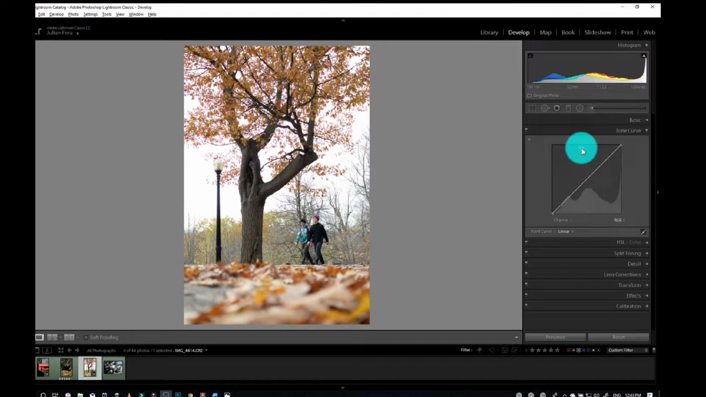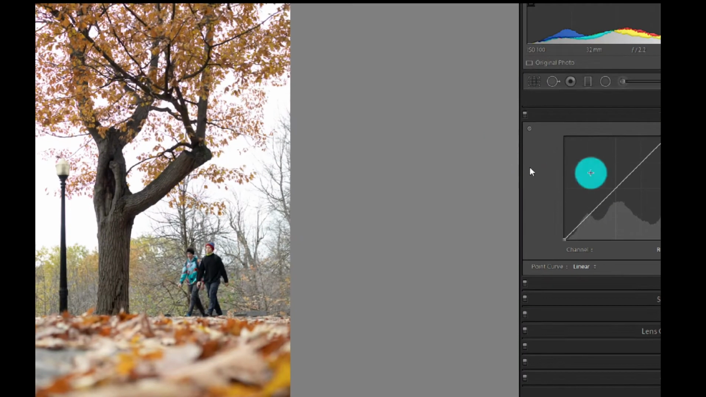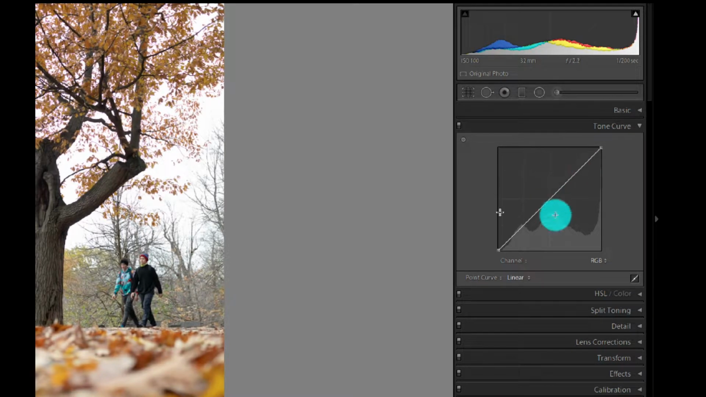Now, once we're in there, we have to understand how the tone curve works and what it all means. Otherwise, we're making adjustments that really mean nothing. You can see that the tone curve is split up into sections. If we look at it, we have a section here, a section here, a section here, and a section here. Well, it's very easy to understand.